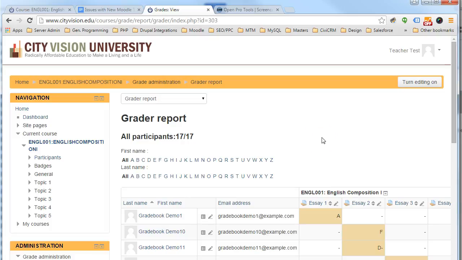Note that in the basic gradebook, it shows you the grades for everyone as letters by default, but when you're going to be editing the grades, you'll be putting them in as numbers, just from 0 all the way up to whatever the maximum point value is for that particular assignment.